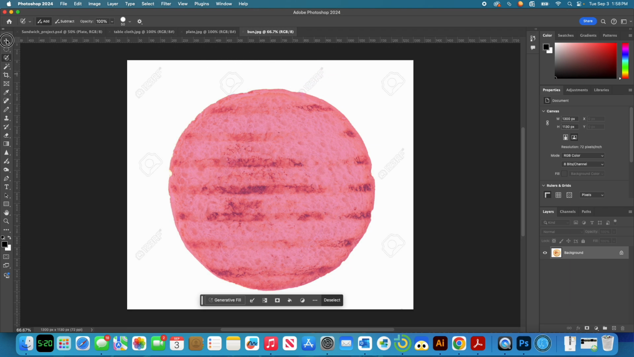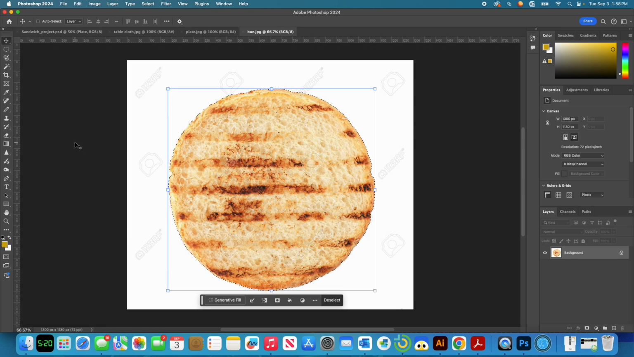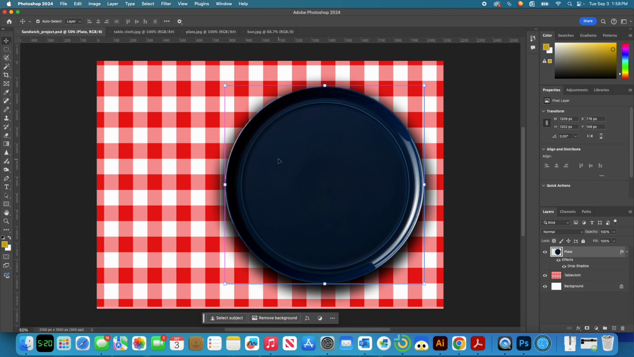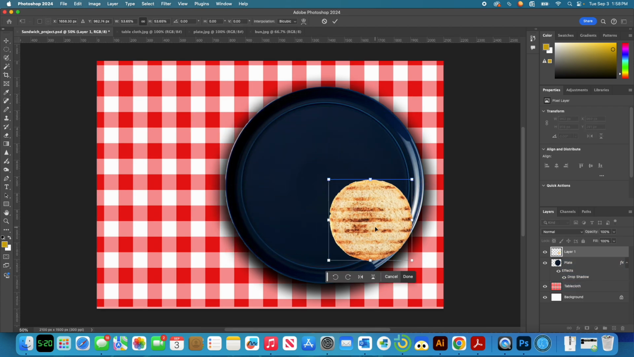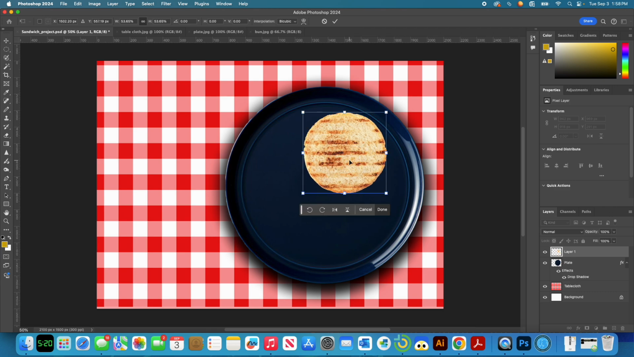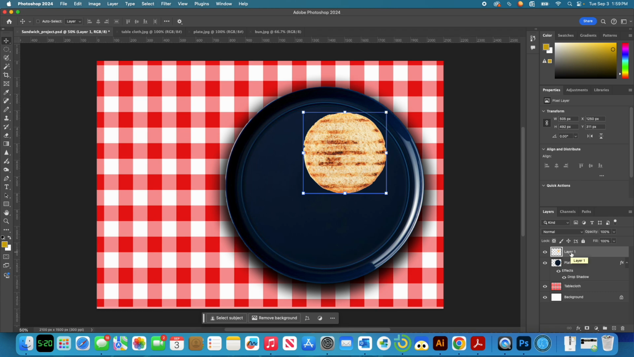And now if I hit the move tool, there's my selection. I'm going to hit Command C, go over to my sandwich project, hit Command V as in victory. There's my bun. I want it to be smaller because we're going to add other things to this plate besides this hamburger. Wonderful. I'm going to name the layer hamburger.